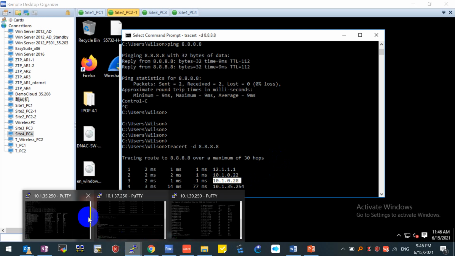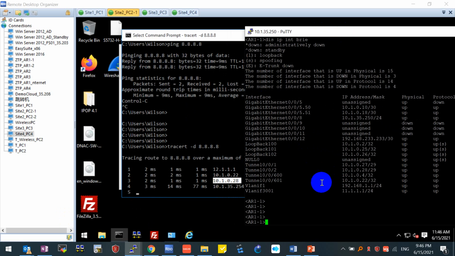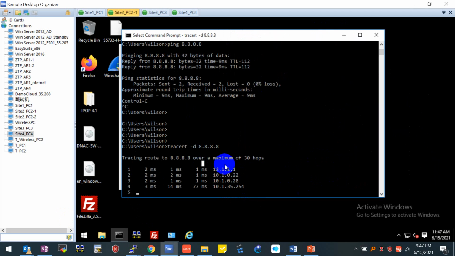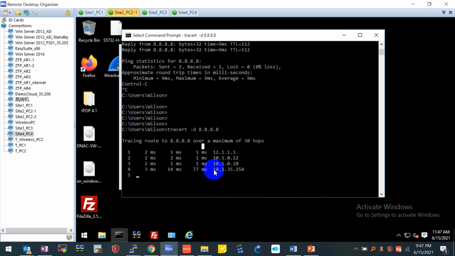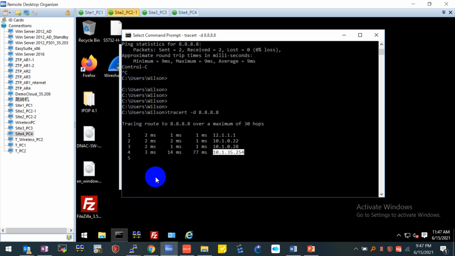Let's open AR1-1 to check. Can you see this IP address? This tunnel 0/0/2 belongs to the underlay tunnel. This tunnel is used for the local breakout. After this IP subnet, remember that this is a gateway provided by the service provider for internet access. Because the next hop will be the firewall, it will be hidden from here. So it's working properly, no issue for centralized internet access.